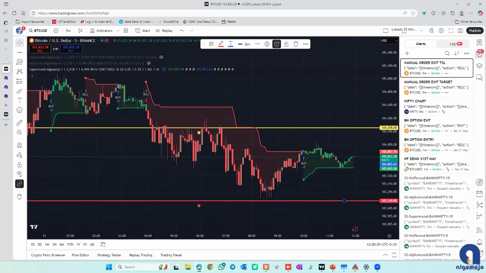There's some more queries. Let me try and, yeah. Yes. When a buy signal is generated, say from TradingView, will it go to all child accounts? Yes, it will go to all child accounts.